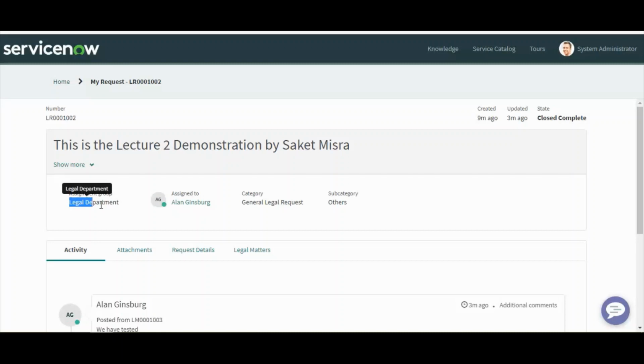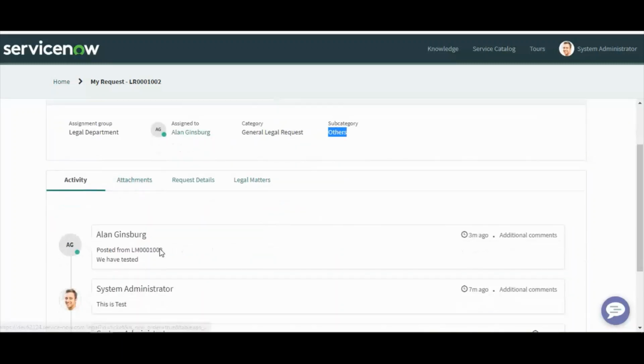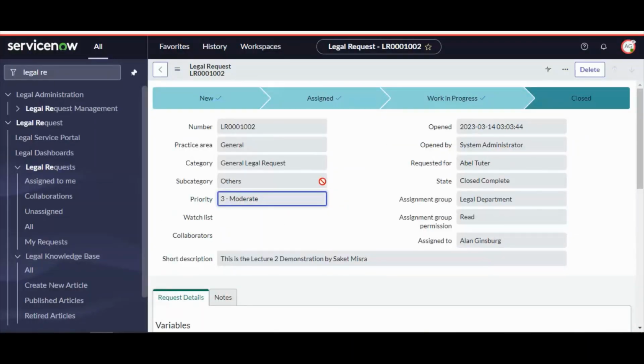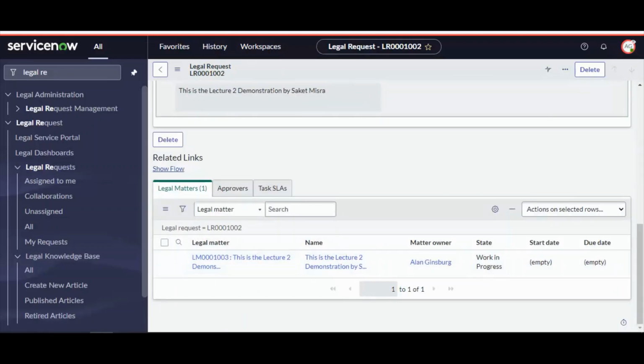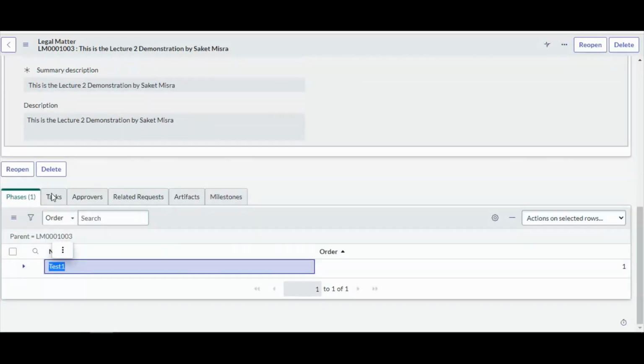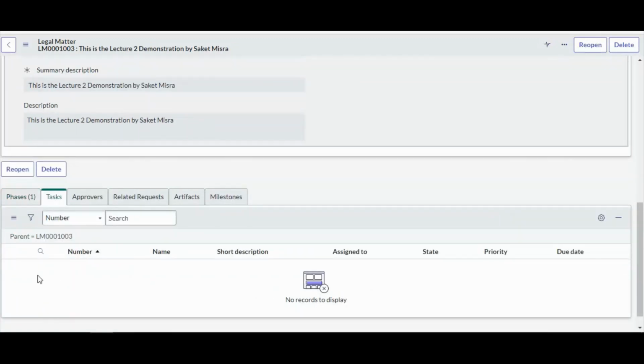Legal department, assigned to this person, category, other, attachment, each and everything you can define from here. As you can see, this is the legal request number. This legal request contains the legal matter, and this legal matter contains the phase and the task as well. I hope you understand the legal request management and how the legal request is working.